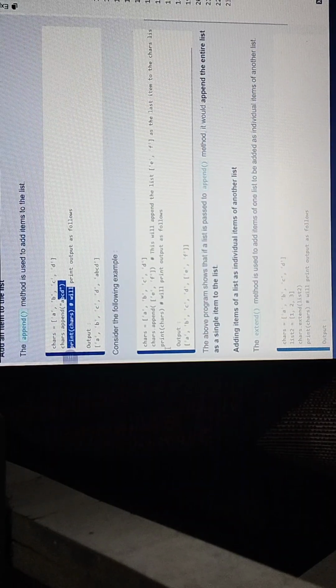characters = ['a','b','c','d'], characters.append(['e','f']). This will append the list ef as the last item to the characters list. Print characters: a b c d, and there is a list inside another list that will be printed. So a b c d and another list, a nested list ef, is also added. The above program shows that if a list is passed to the append method, it appends the entire list as a single item to the list, instead of adding the items of a list as individual items of another list.